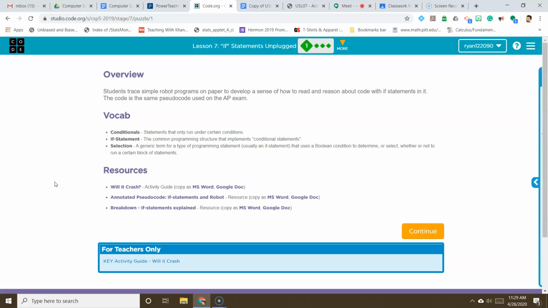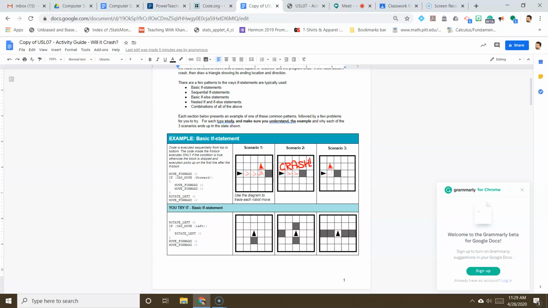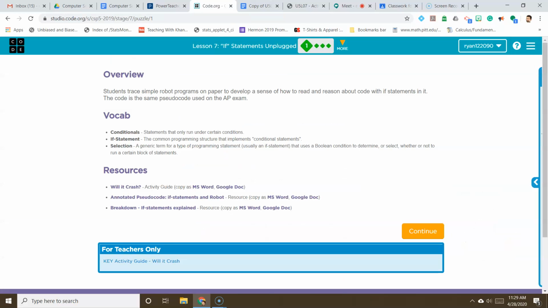Your assignment is actually going to be on Google Classroom. It's going to be an activity guide. You're not going to actually be doing programming. So we're going to go through, there's only 4. I'm really going to go through the first 3 slides here. There's nothing to actually do in code.org, but you will see a copy of this, which I will explain.